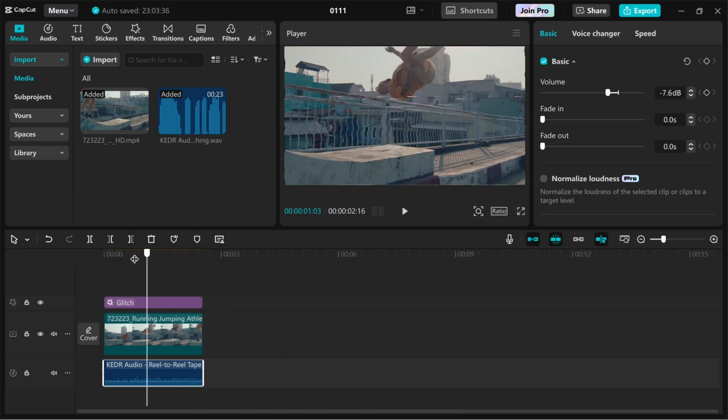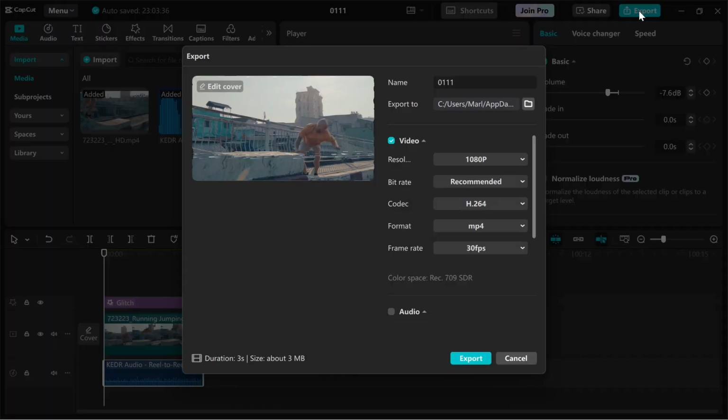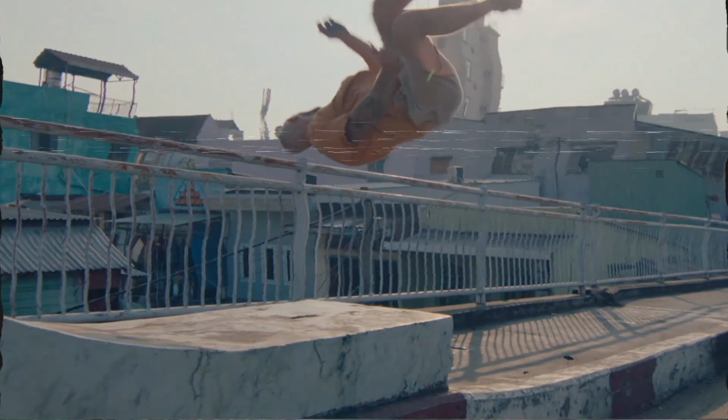Once your reverse effect is polished and ready, click Export at the top right. Choose your desired resolution and format and click Export again to save your video. And just like that, you've created an awesome reverse effect in CapCut.